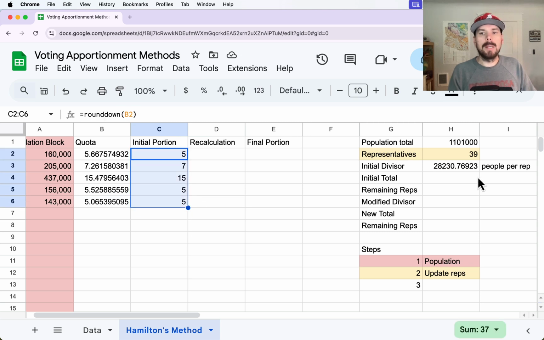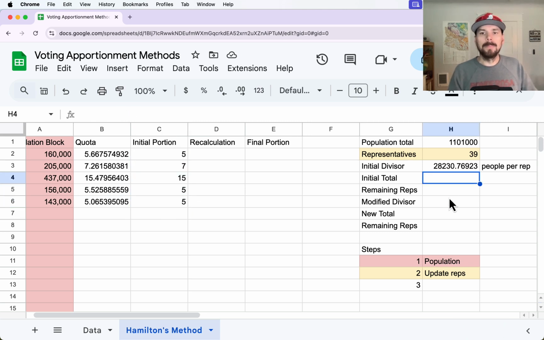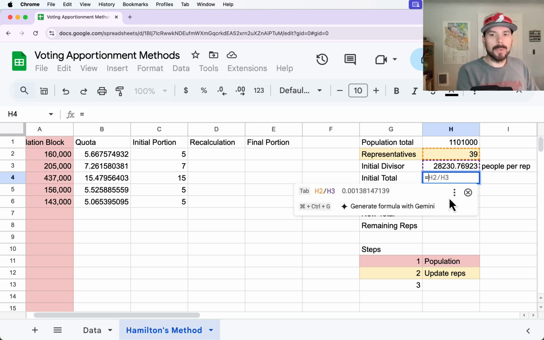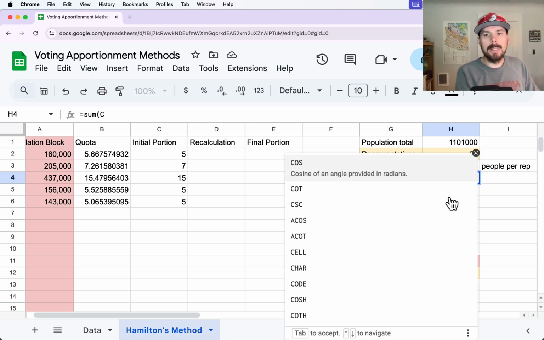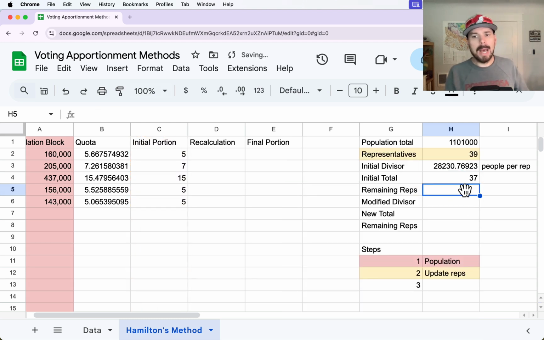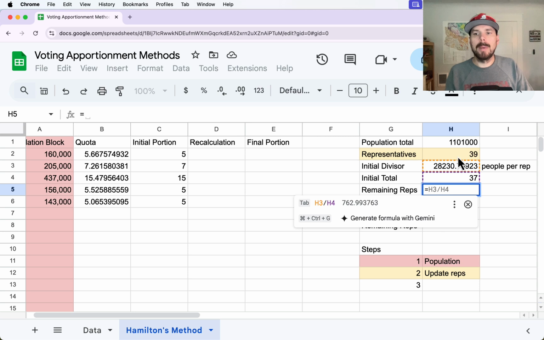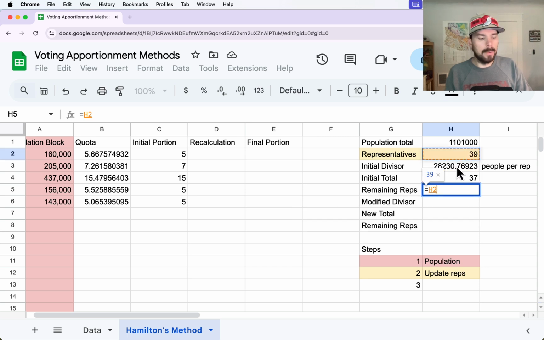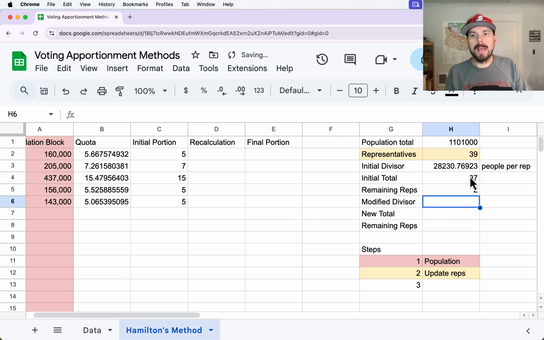And now we can calculate an initial apportionment total based on column C. So I will do equals SUM C colon C to get that. That one's automatic. I'm too short. I wanted 39. I've got 37. Let's find that remaining number here in H5 by doing equals H2 minus H4. That difference is the number of remaining reps. So I need to add 2 back on.